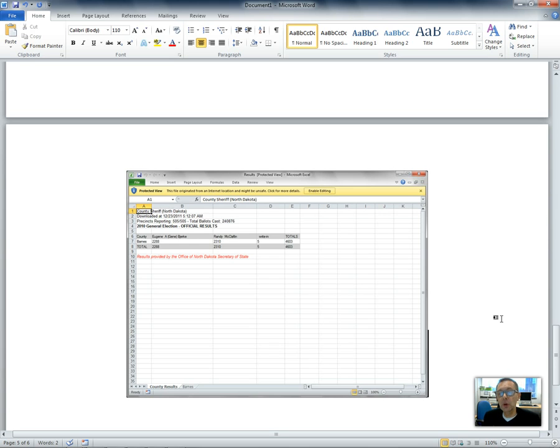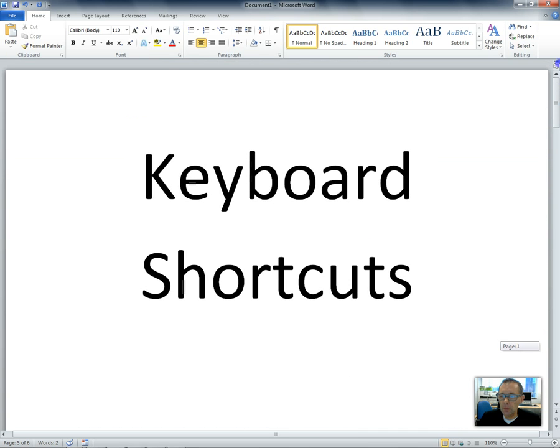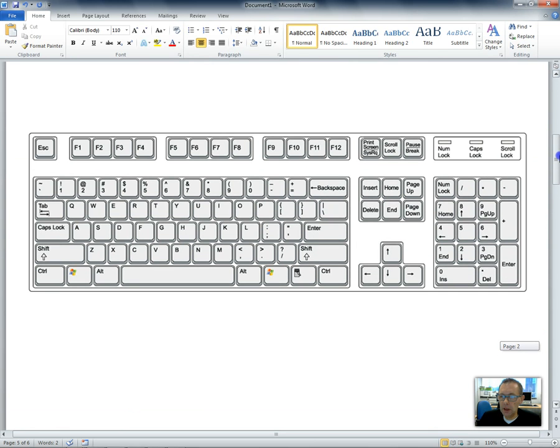So Alt print screen will capture just the active window. Print screen on its own will capture the whole of the computer screen. That then can be pasted into Word or into Paint or some other graphics program. So just come back to the keyboard. That was print screen and Alt print screen. The next key combinations are useful as well.